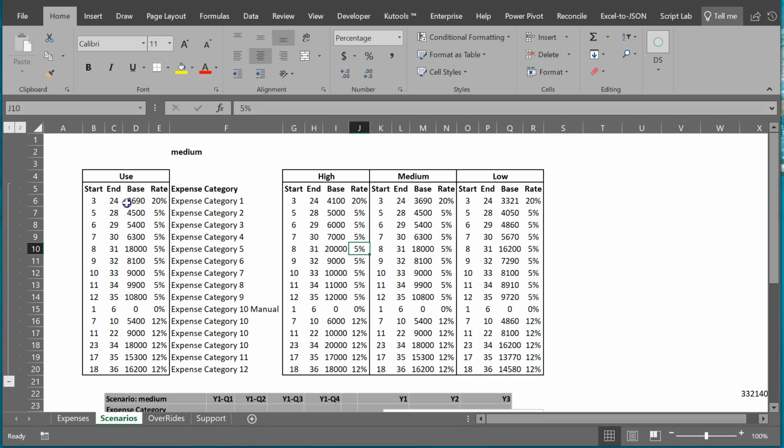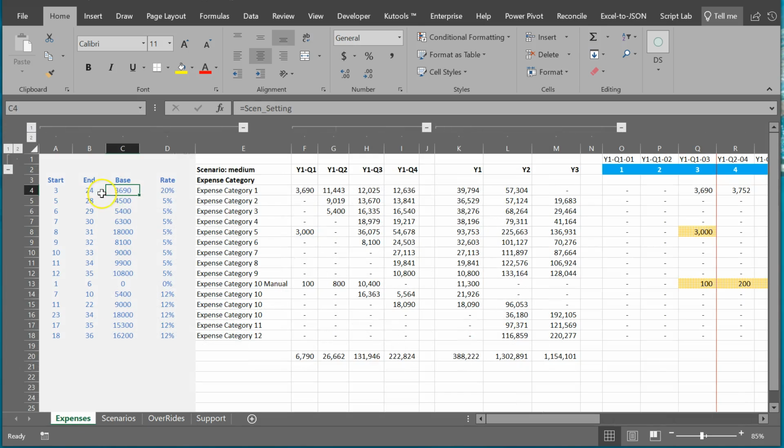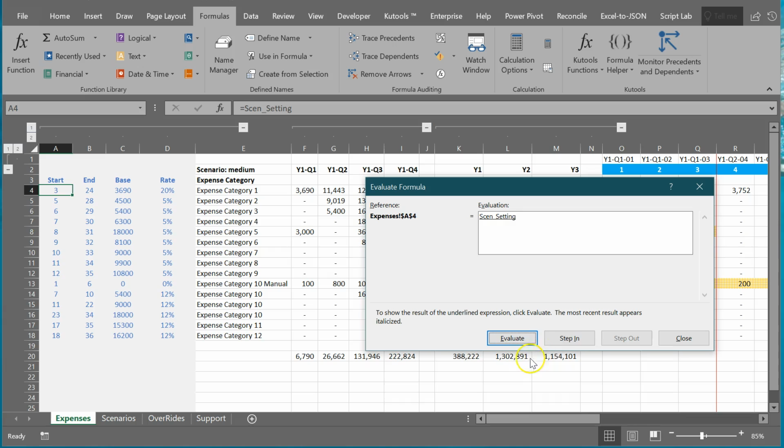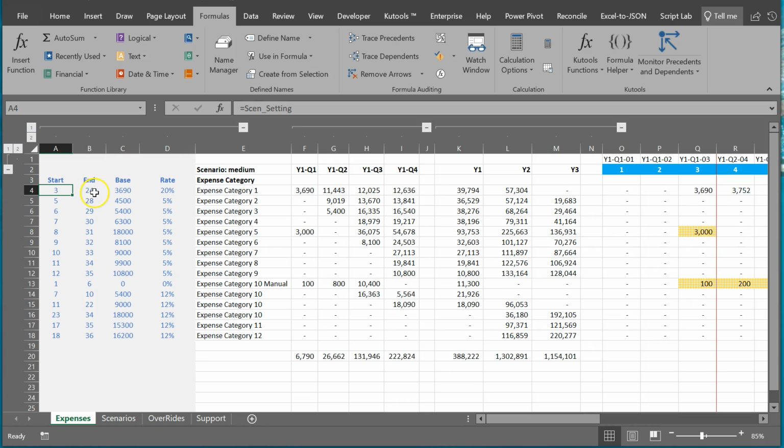I like doing this. And then this number is flowing to the expenses tab, and this is pulling it. It's really not a complicated formula here. It's basically just saying this A4 is equal to, I could just show you really quickly. I'll go to formula, and that scene setting, step in, it just goes scenarios B6. So remember, this would be B6, C6, D6, etc.